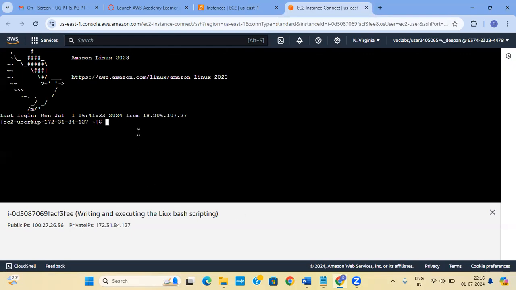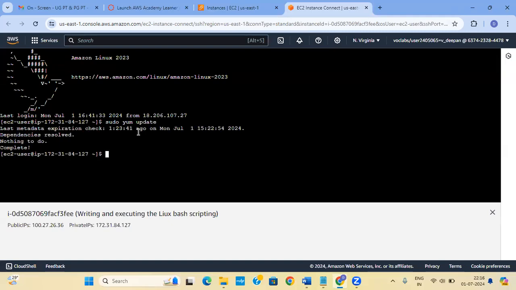As usual, we need to start with a command called sudo yum update to check whether the AMI you're using is up to date, so that you won't face any kind of issues like dependency issues or errors that you come across. So I'm going to use this command called sudo yum update. It says it is up to date, nothing to do with this. So we can directly proceed in this terminal.